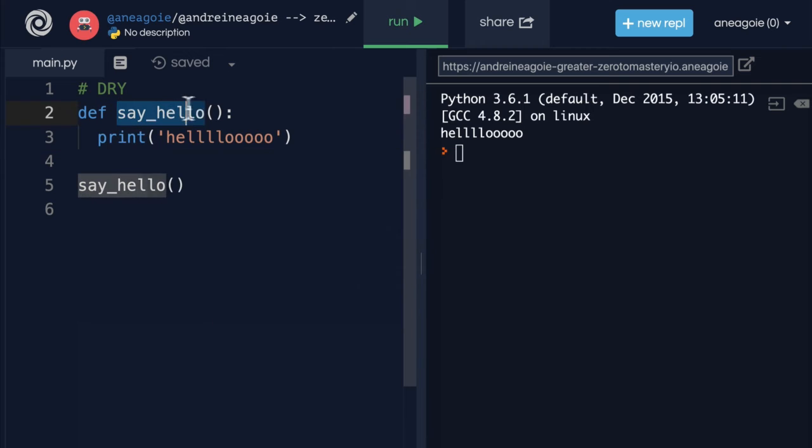But if in our program we want to say hello multiple times, and you can imagine this actually being a lot more complicated, maybe 10 lines of code. Instead of writing those 10 lines of code over and over, I can just define it as a function and use it anywhere I want in my program.